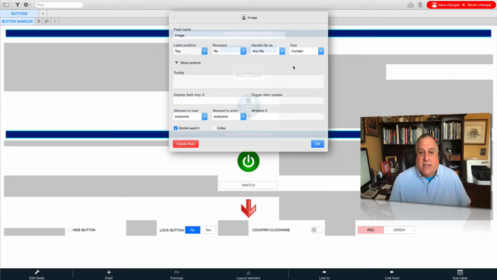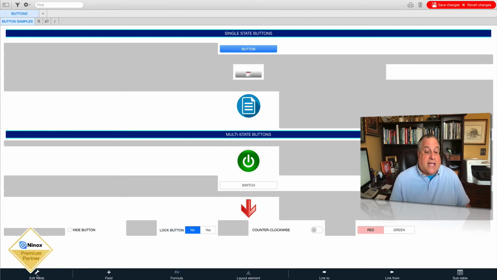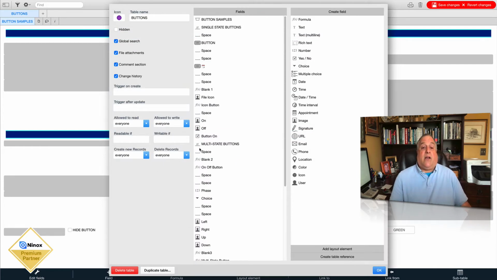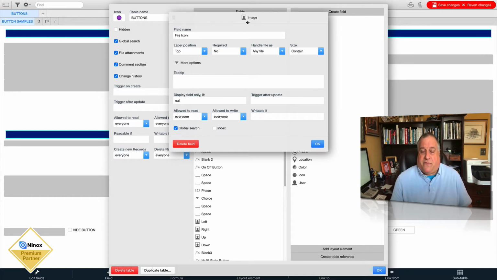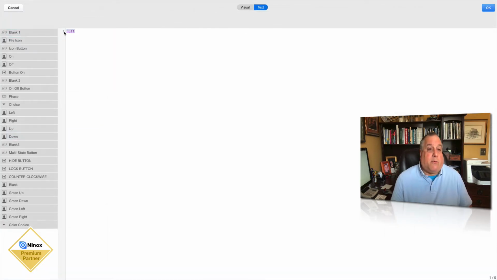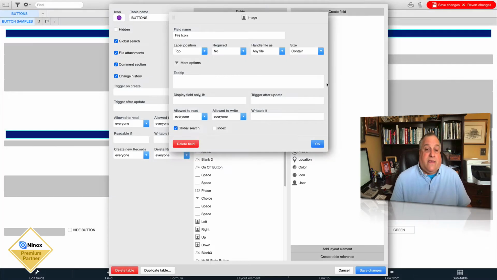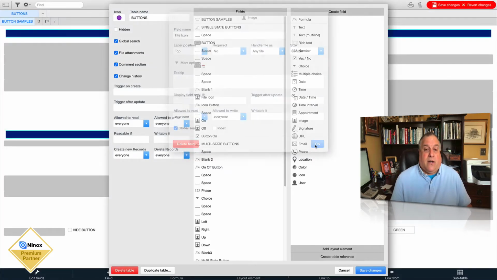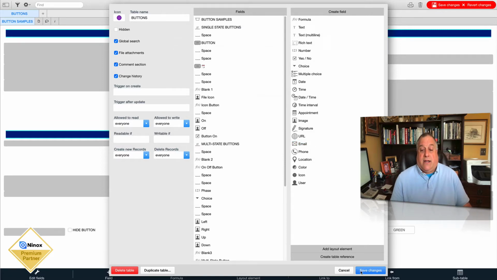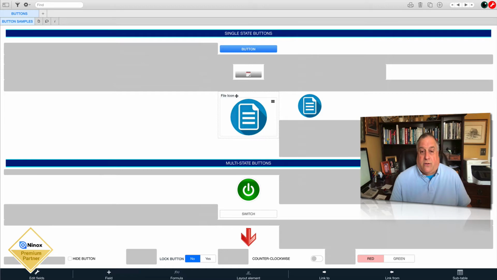Let's delete this image field and let's go in and look at the table itself. And here we see an image field called File Icon. This is a true image field. Right now it is hidden. I'm going to erase the word null in the display field only if parameter so we can see this image on screen. And sure enough, this image field, again named file icon, because this is a picture of a file, contains the image that is the clickable button itself.